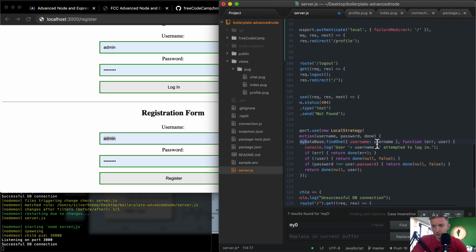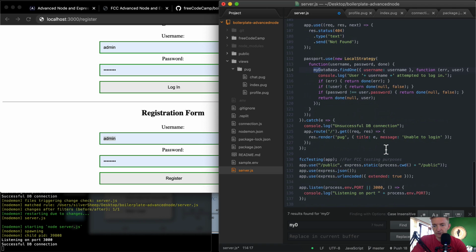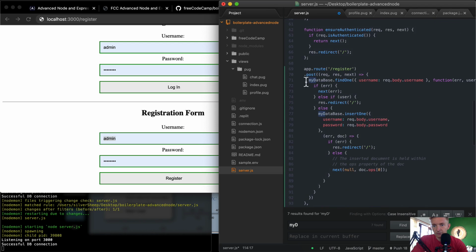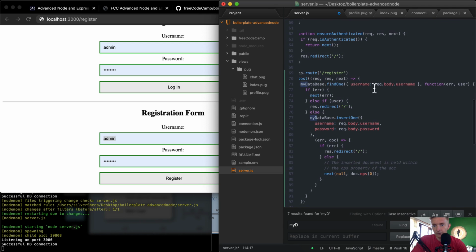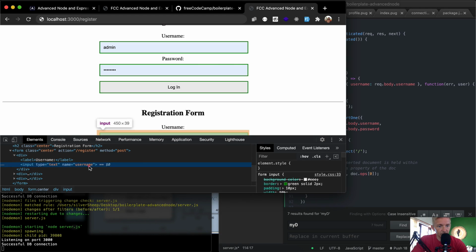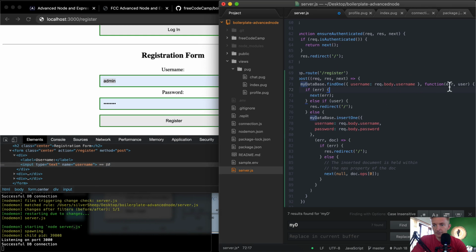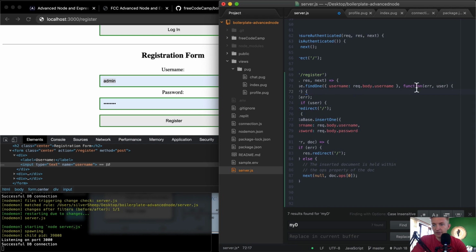And we're saying find one with a username. My database.find one, rec username, and then we're getting it by the rec.body.username. And if we inspect here, we should see that this is called username. So we're getting that pulled from the form. And then we're passing in a callback function.